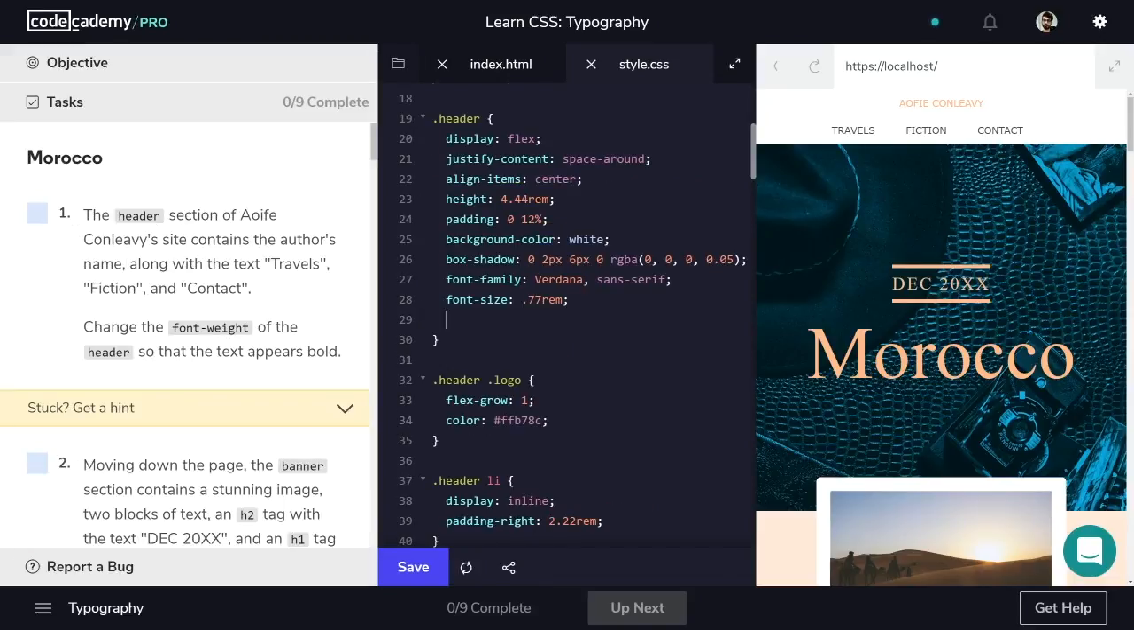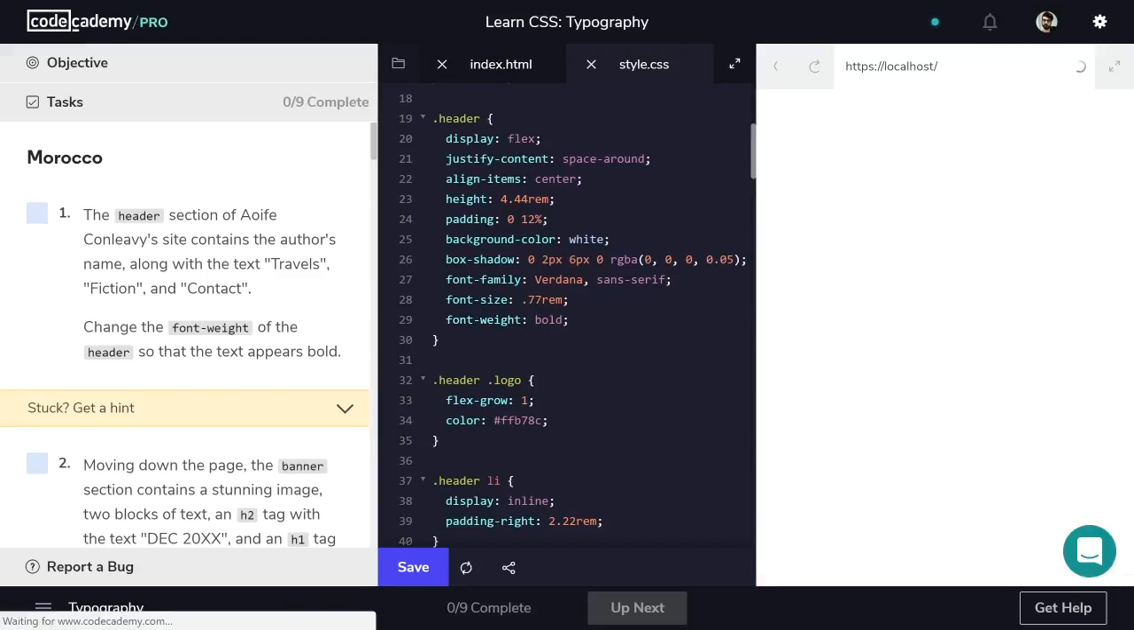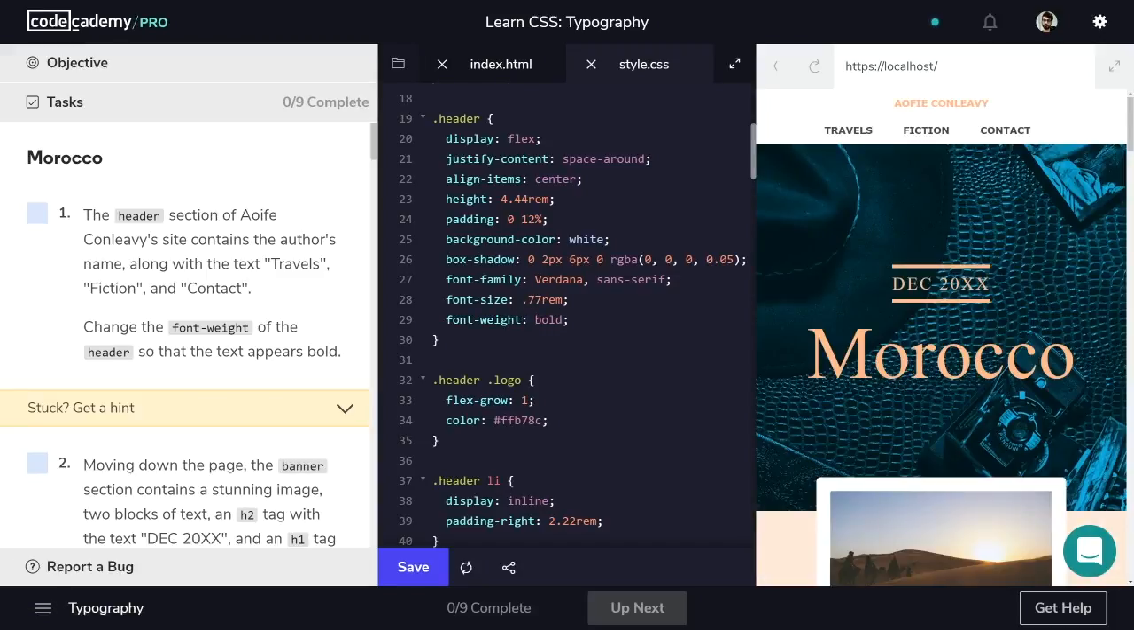First, let's take a look at the header section of the page. We're going to change the font weight of this section. In style.css, we'll find the .header class selector and add the font weight attribute, and then we'll set it to bold. Save your code, you should see that the page title and navigation items in the header are bolded.